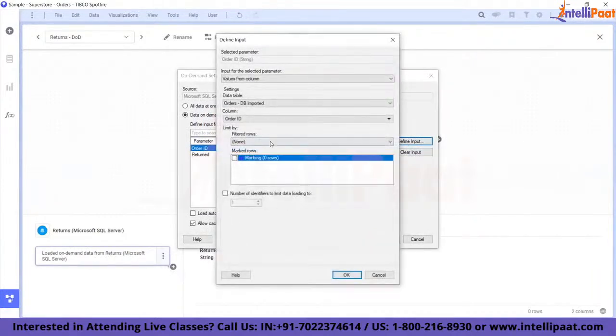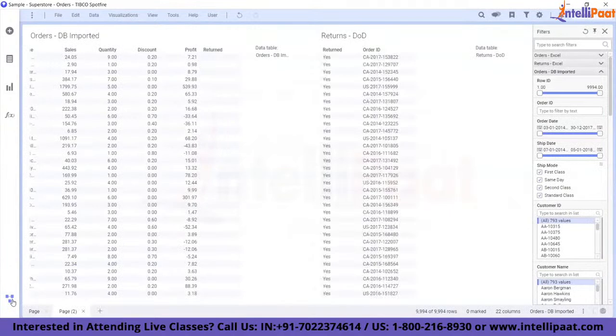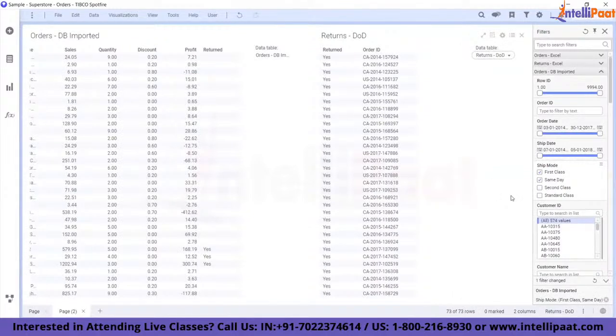And instead of marking, I would just say active filtering. Since marking was selected, it was waiting for the input. Now it should automatically populate. Right now it's populating everything because nothing has been filtered out. But when we start filtering out, we can see that is another way of data on demand.